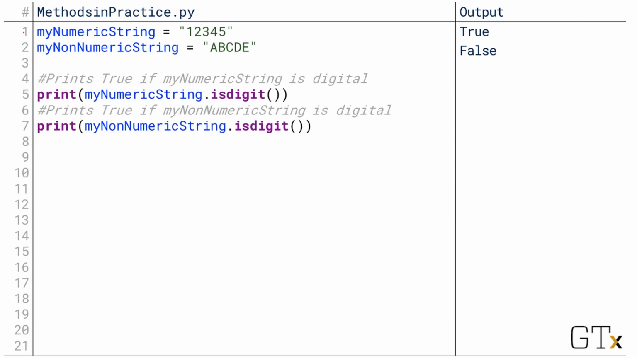So when this code runs, we create two variables, myNumericString and myNonNumericString, and we give them the values 1, 2, 3, 4, 5, and A, B, C, D, E. On line 5, we print the value of myNumericString dot isDigit. The dot tells isDigit to look at myNumericString when checking to see if the string is a digit. Sure enough, 1, 2, 3, 4, 5 is all digits, and so it prints true. On line 7, it does the same thing, but with myNonNumericString as the variable. The dot tells isDigit to look at that variable, so it looks at myNonNumericString, and it sees that it's A, B, C, D, E, which are not digits, and so it prints false.